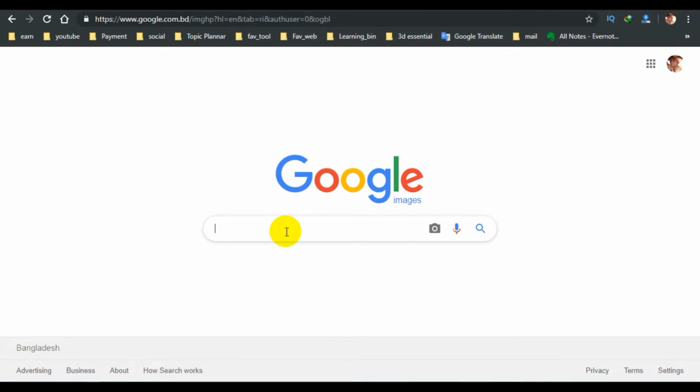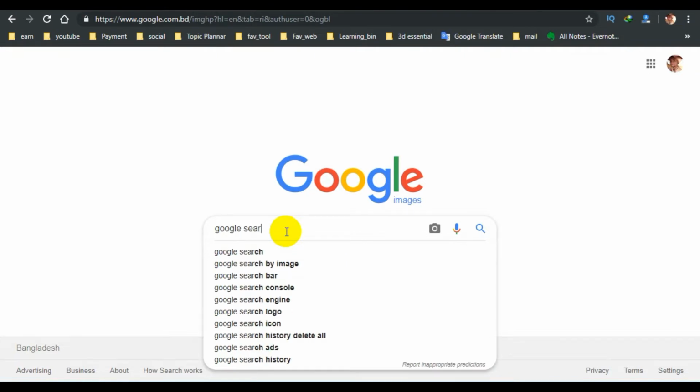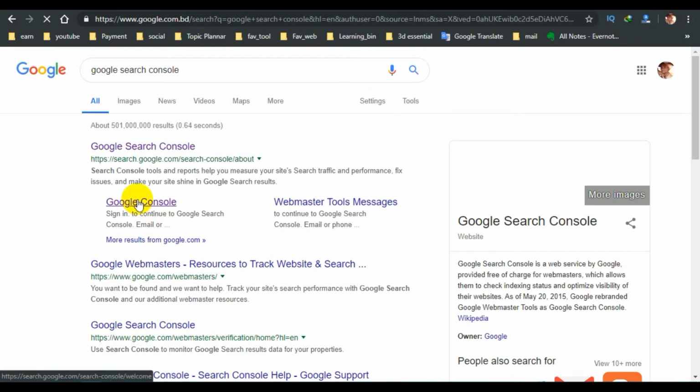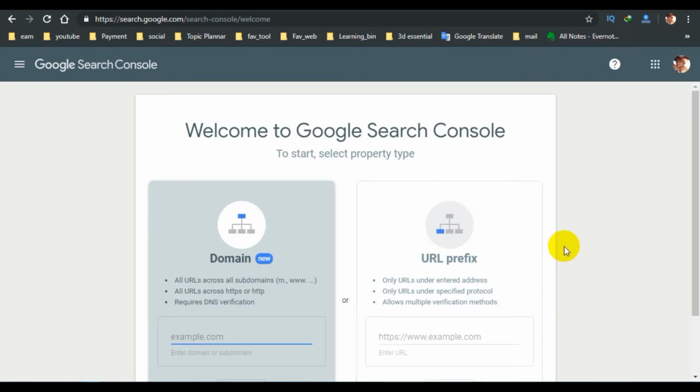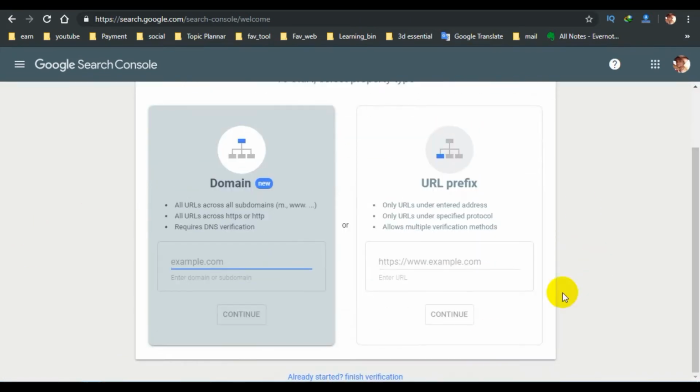First type Google Search Console. Then go to Google Search Console page. On Google Search Console website you will find something like this. All you have to do just input your domain name. In this case I'm gonna input my domain.